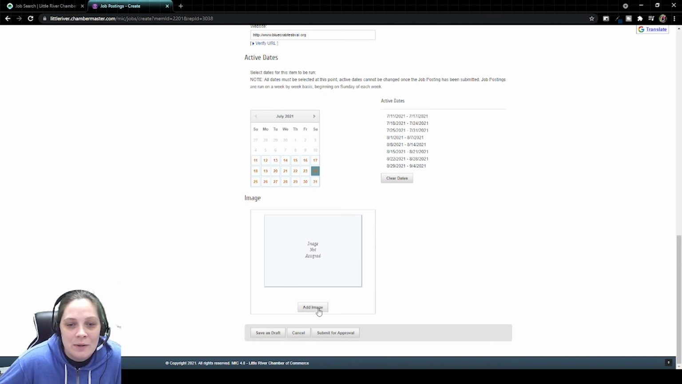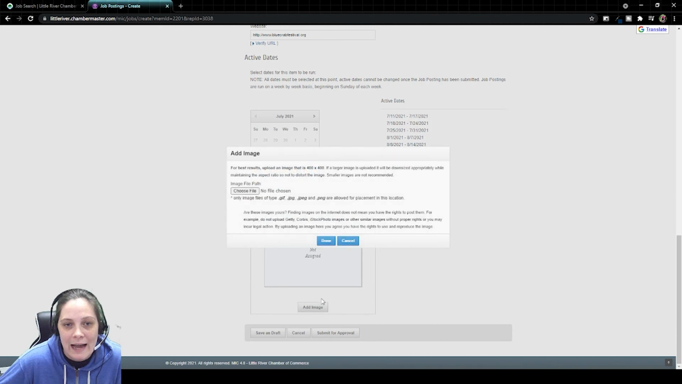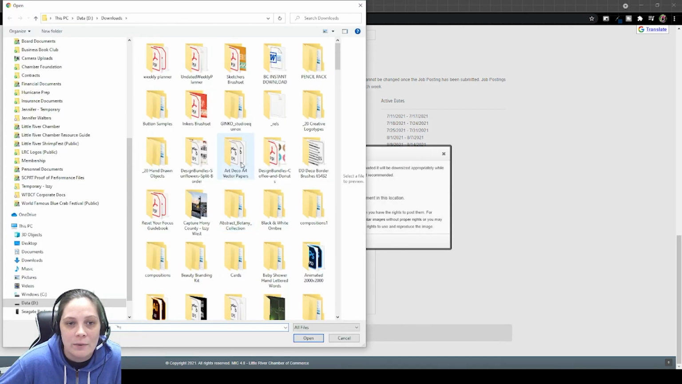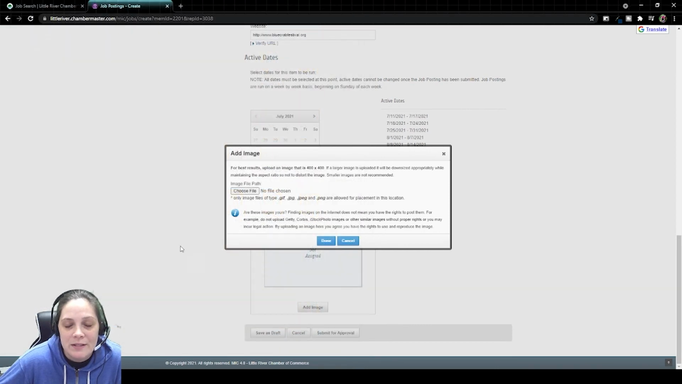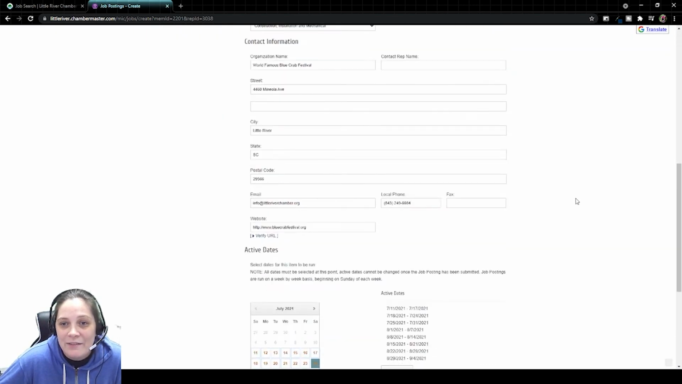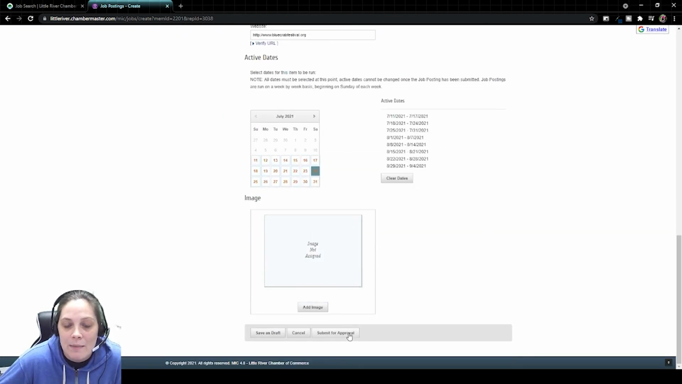For image, you would usually just put your company logo. You would just simply click Add Image, choose File, and it would open up a browser folder from your computer. You would choose the selected image off of your computer and then just hit Done. Once you've filled everything out on this page, you would just hit Submit for approval.